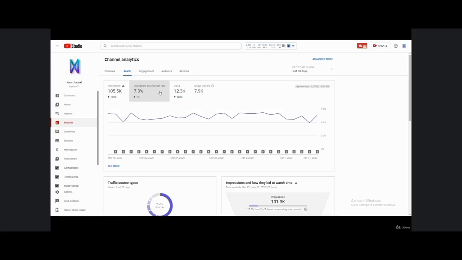look into this number way too much at the beginning, because at the beginning this number will fluctuate a lot. You will not have a lot of videos, and the impression click-through rate will be all over the place, maybe from 0 to 70%. The more views you get, the more stable it becomes, and the line becomes more and more stable.